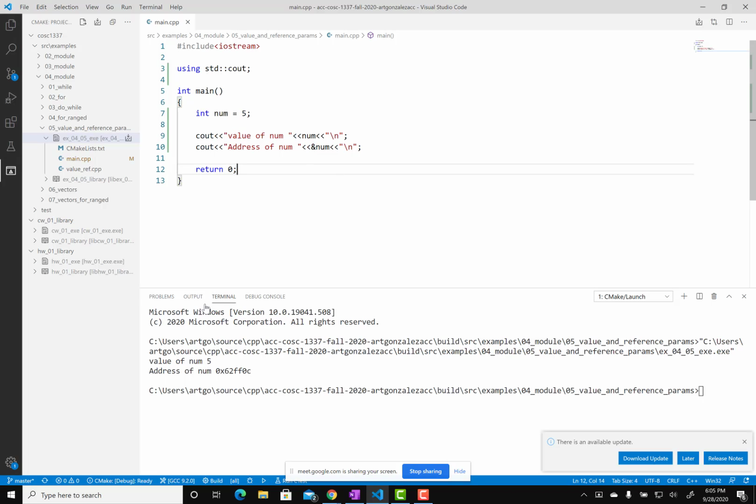So we say here value of num is 5. The address of num is, notice here, it gives us an address in hexadecimal, right? So that's good. We know the address of this variable, which means that maybe we can use it for something useful.